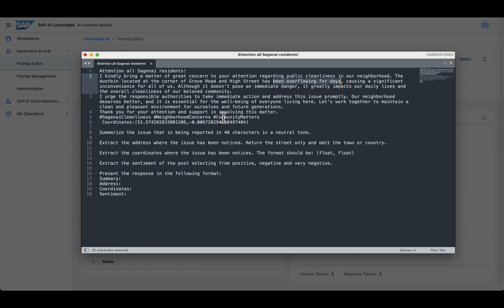Let's include this message in a simple prompt where we give instructions to extract some useful information with large language models in Generative AI app. In particular, we can ask the model to generate a short summary, to determine the address where the issue was noticed and also its geo-coordinates. We can also require, for example, to do some sentiment analysis and to determine the tone of the citizen message. At the end of the prompt, we can also require a specific format for the response.